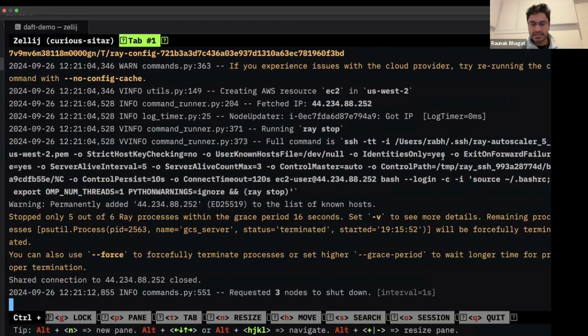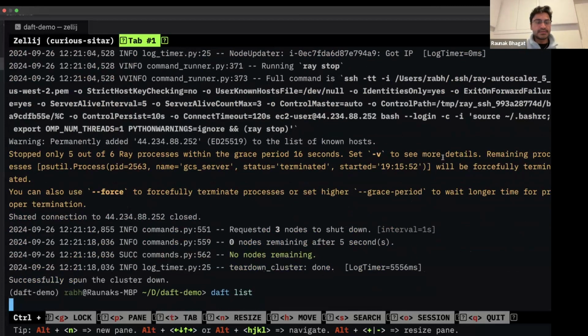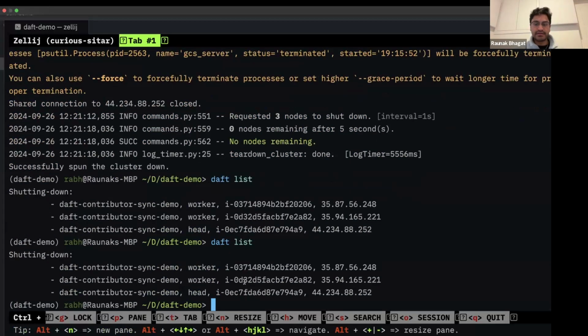And after this is successfully brought down, we can do a daft list. And as you can see right now, these instances in our cluster are currently shutting down. In a couple of seconds, they will be fully terminated. So right now you can't reach them, you can't SSH into them, but in a while they'll be fully terminated. That's the whole process of bringing up and bringing down clusters using the Daft Launcher tool.